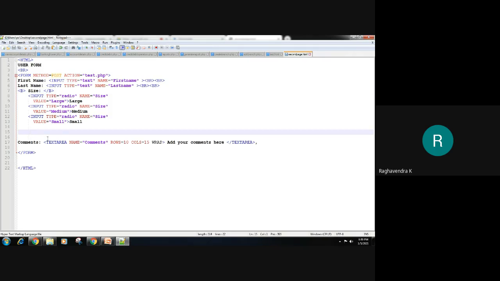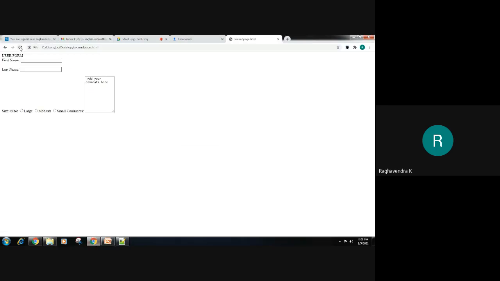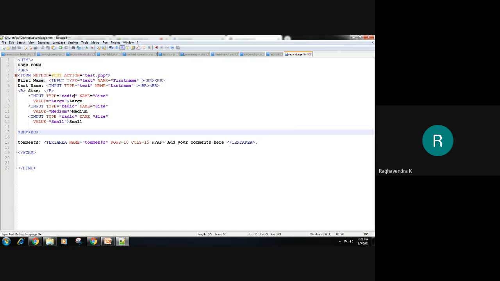Of course, we want a break to be displayed after our content. Now we can see that size is either large or small or medium, right? So you are supposed to select one of them. At a time you can select only one of them. You will not be able to select multiple items. So this is how I create a radio button. Input type equal to radio, some name you have to give, and the name should be the same for all the values, but the value can be different.